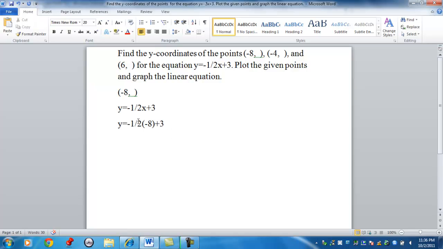Now, when I multiply this out, taking 1/2 of 8, negative 1/2 times negative 8. Basically, you're taking half of 8, which is 4. A negative times a negative is positive. So when I simplify that first term, this will become a positive 4. So my y value is 7. So if I were to adjust my coordinate now, the y coordinate is 7. I have to do this again.